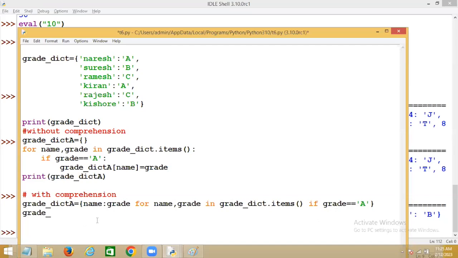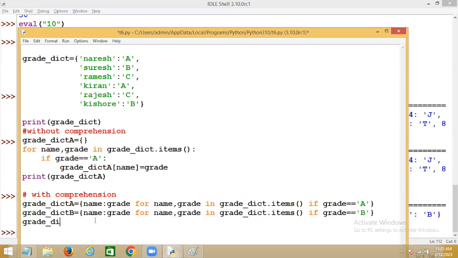Now if you want to separate B grade students, you can simply write dictionary B equal to name, grade for name, grade in grade dictionary dot items, if grade double equal to B. Okay, grade dictionary C equal to name, grade for name, grade in grade dictionary dot items, if grade double equal to C. Now this is filtering all.